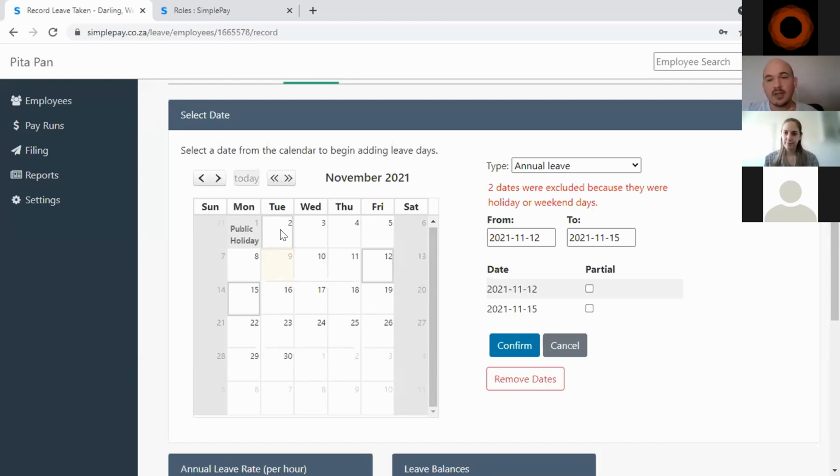Now, this depends on the employee's setup, according to the regular hours for that employee. So it doesn't mean that every employee is going to have Saturday and Sunday grayed out. It's dependent on what days you have set up as their working days.